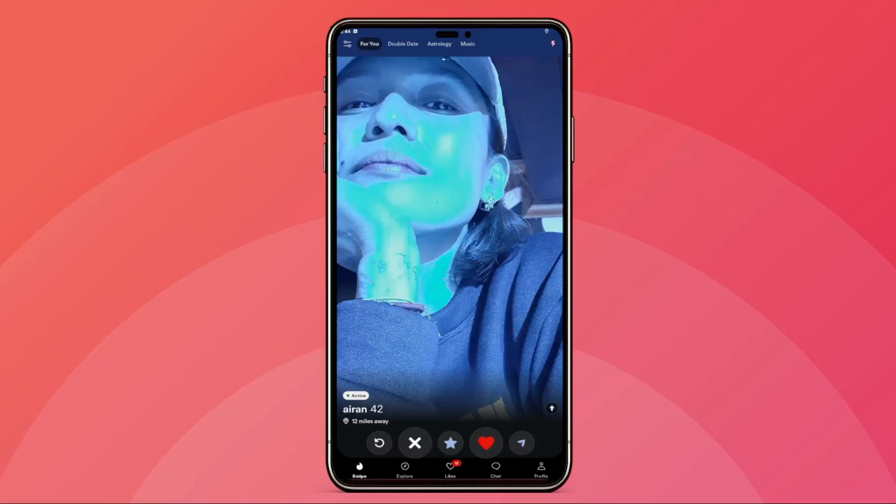Hey everyone, today I'm going to show you how to remove a picture from your Tinder profile. Without any further ado, let's get started.